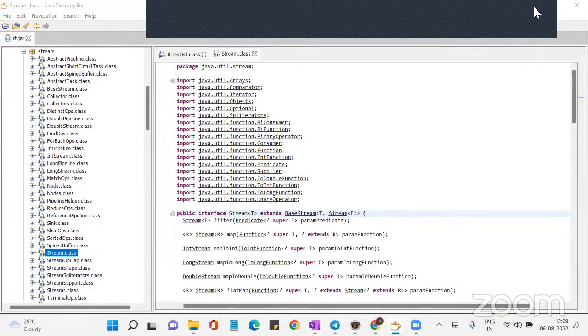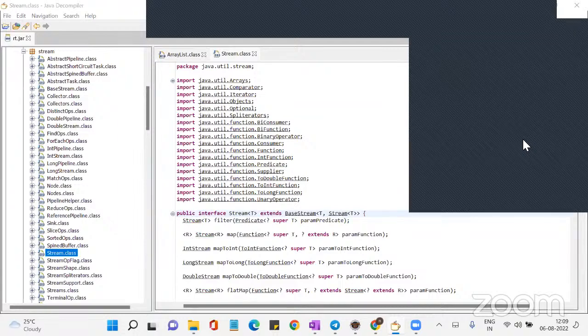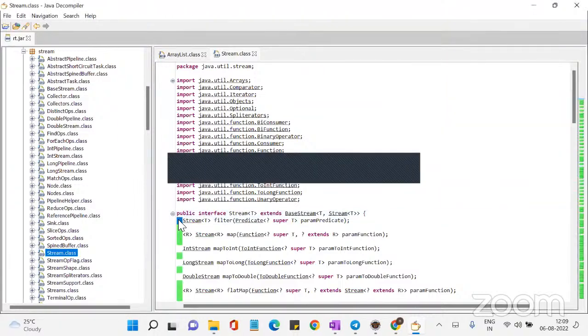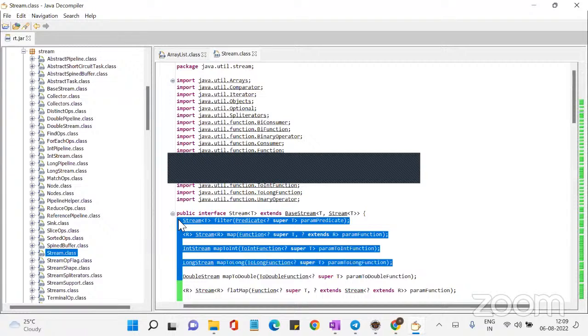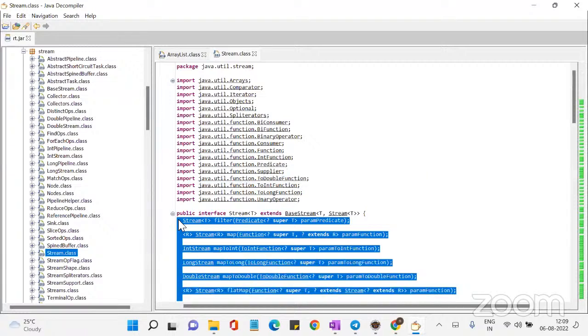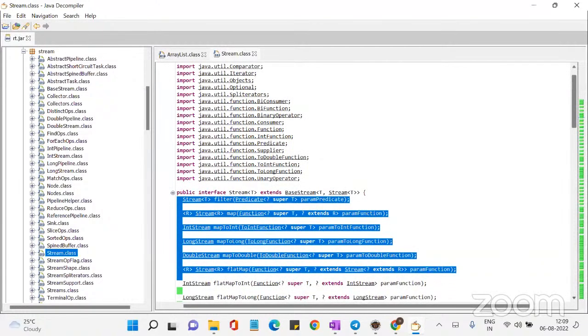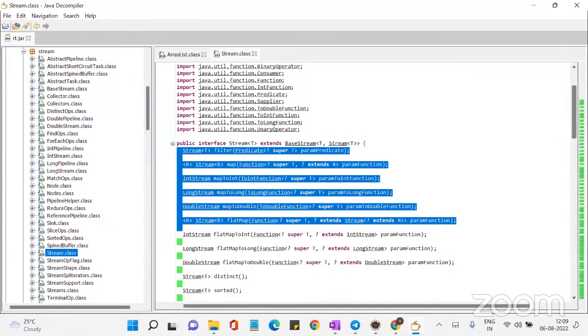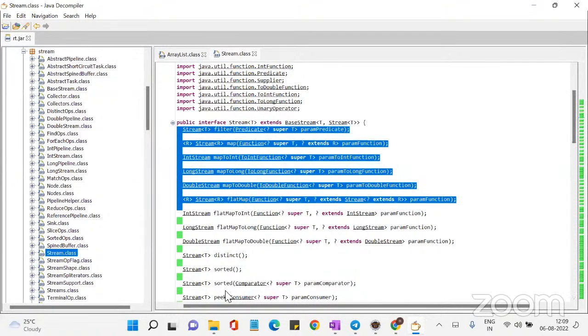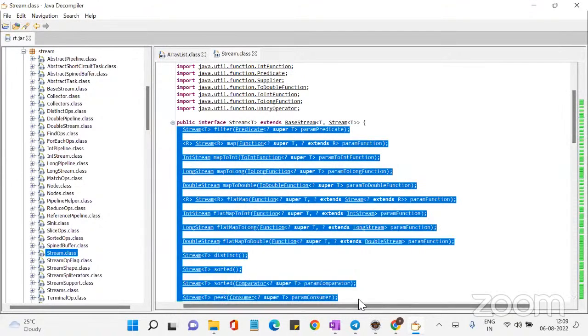An interface will contain abstract methods, default methods, and static methods, right? From Java 1.8 onwards. Now, if you look here, can I say that filter, map, mapToInt, mapToLong, flatMap, these are the methods? What kind of methods are these? These are the abstract methods, right? Distinct, sorted, peek, all these are abstract methods. So using these abstract methods in the stream, we are going to learn the Stream API.